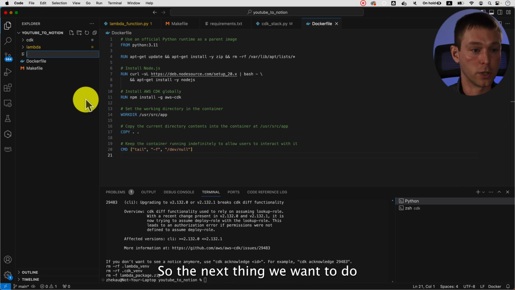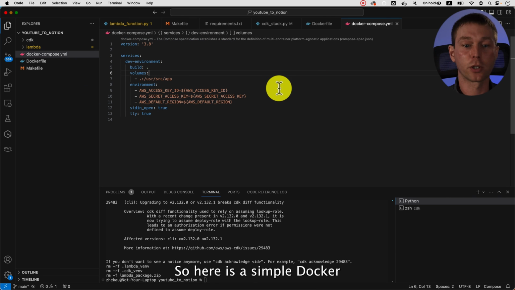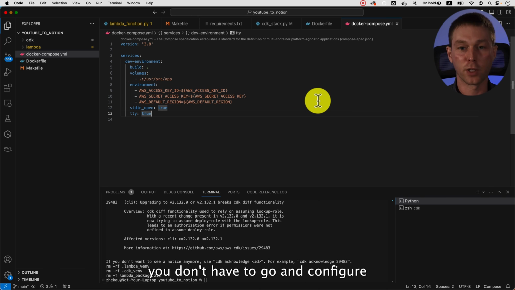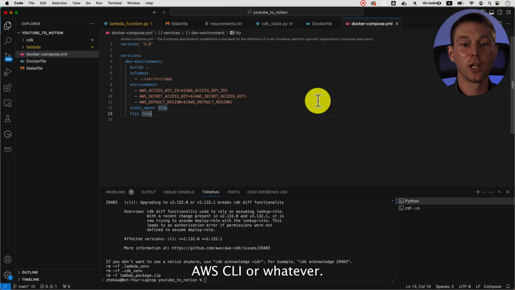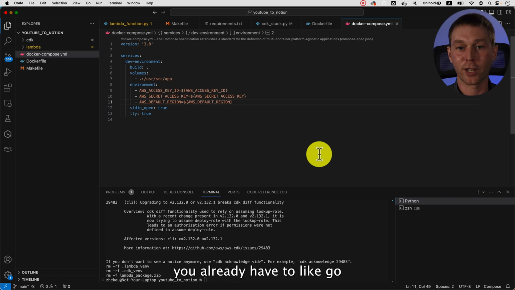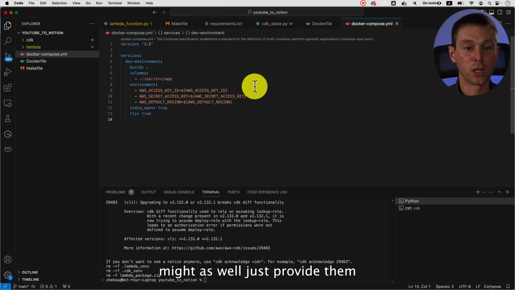So the next thing we want to do is create a Docker compose file. So here is a simple Docker compose file. And what we are after is the AWS access credentials. The reason we want that is so you don't have to go and configure AWS CLI or whatever. Obviously, you could do that and then you could just share credentials with the Docker container. But I think this is a much simpler approach, especially since you already have to go and create those. Might as well just provide them to Docker here.